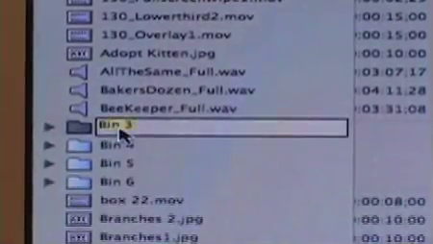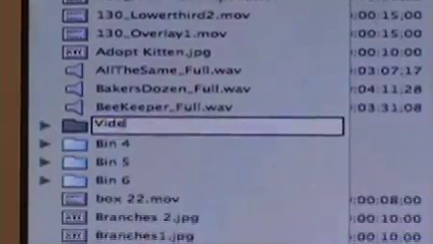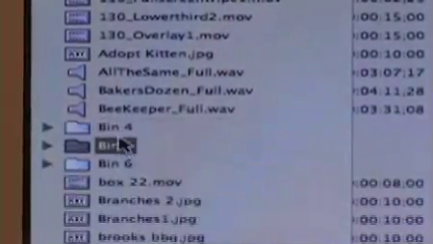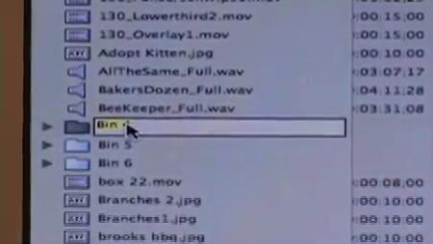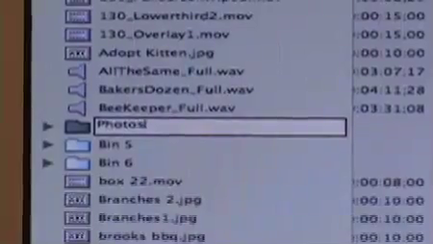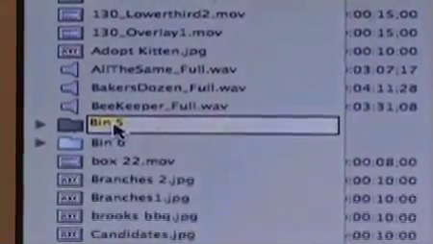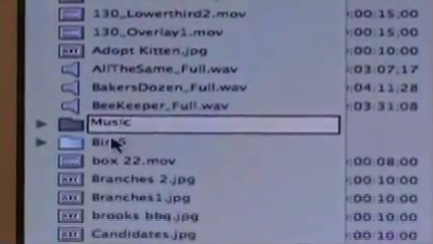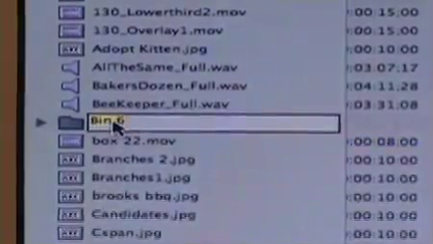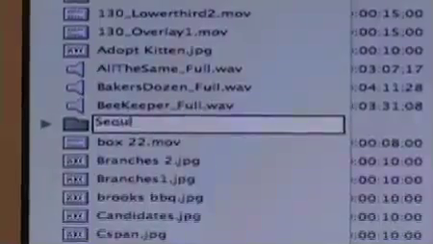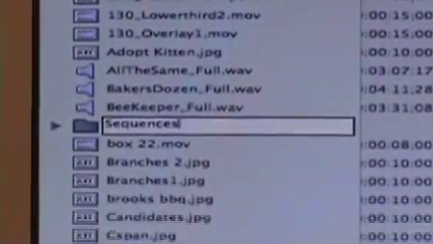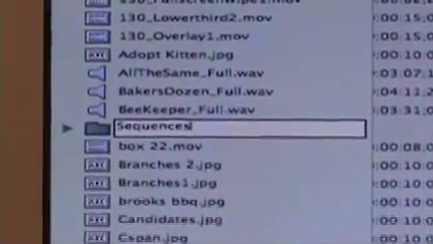Bin 3, I'm going to call Video to put all my video in. Bin 4, I'm going to call Photos. Bin 5, I'm going to call Music. And bin 6, I'm going to call Sequences. And I'll tell you why sequences later. I know I have a lot of video files in my browser, so I'm going to start with my video bin and move the video clips into that bin.